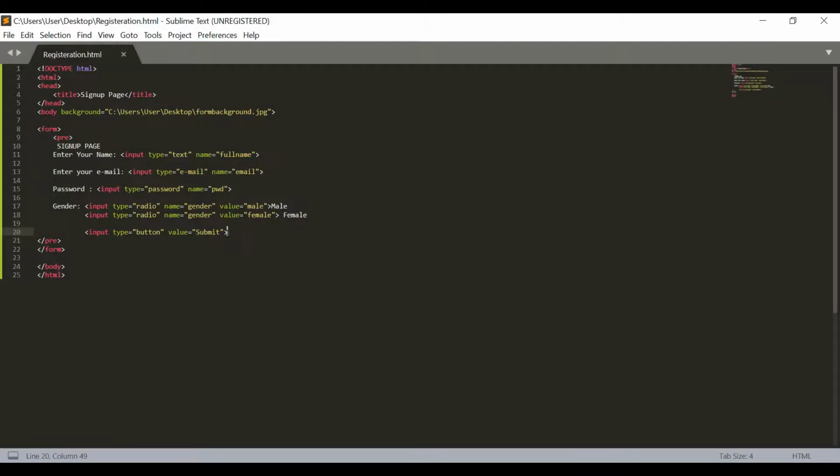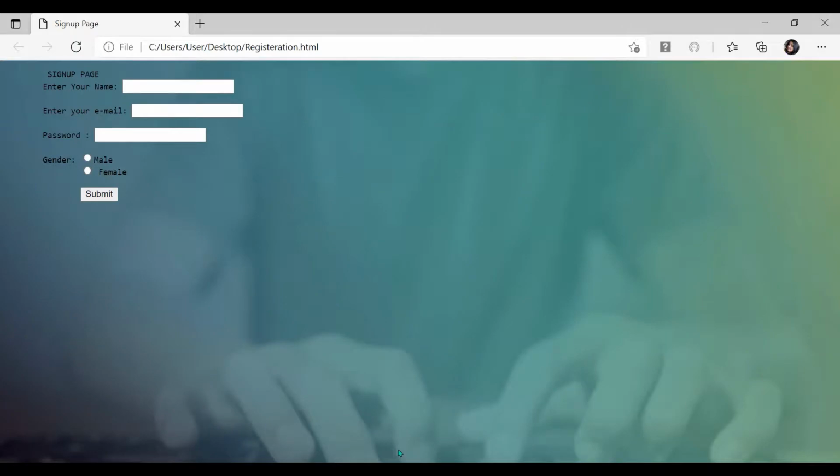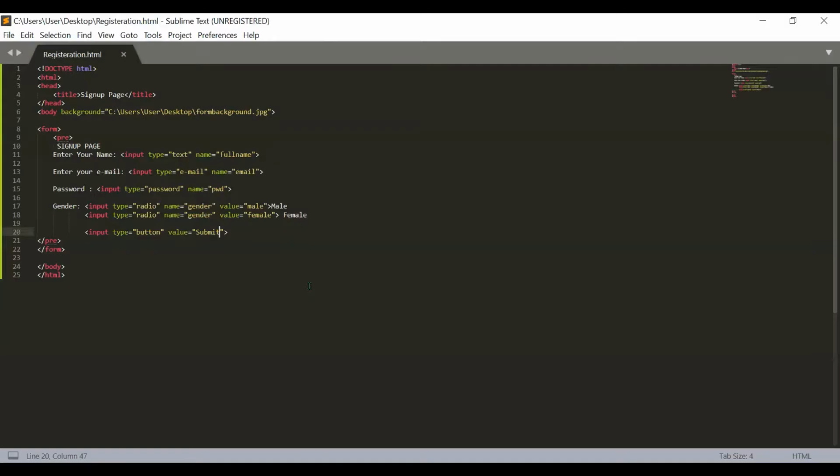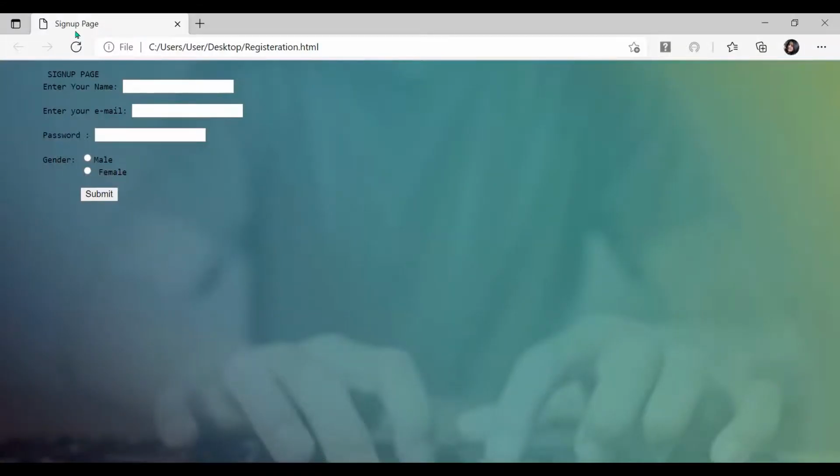Now what is the function of this value? Value will print whatever you have given as the value, submit. In the button it is getting printed, right? If you change it here to submit form, you can see here it is changing to submit form.